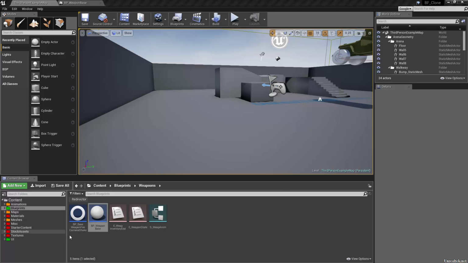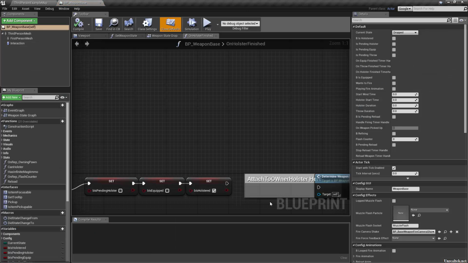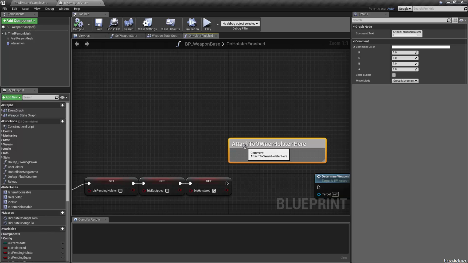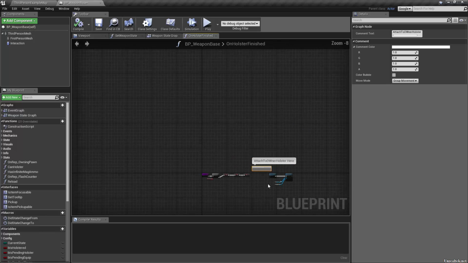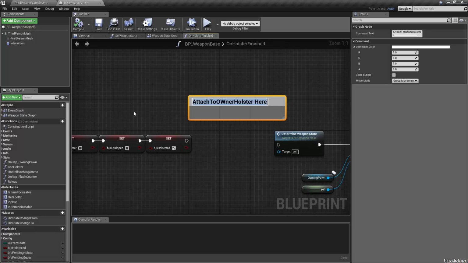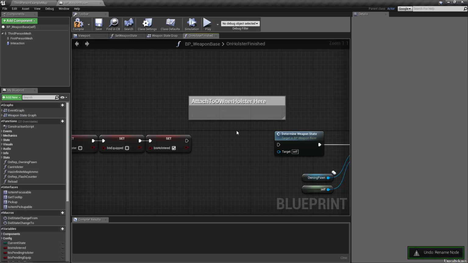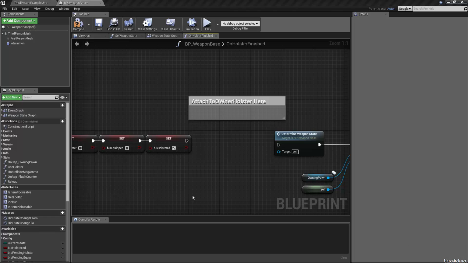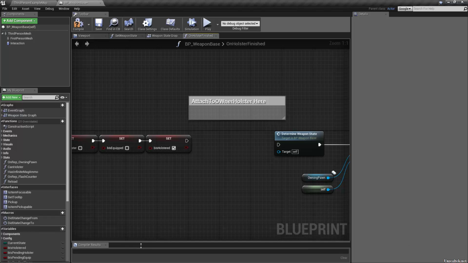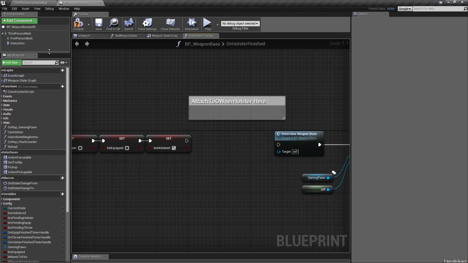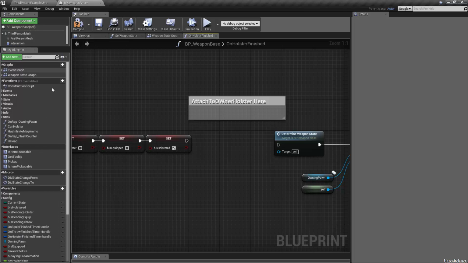So let's open up our BP weapon base again, and we were going to do our attach to owner holster function to finish our on holster finished function. So let's go ahead and set that function up. Due to the 4.10 bug, I'm just going to bring this compiler result down, and I'm going to bring our component list up here just so we have a little more room to work. So yeah, let's delete this.